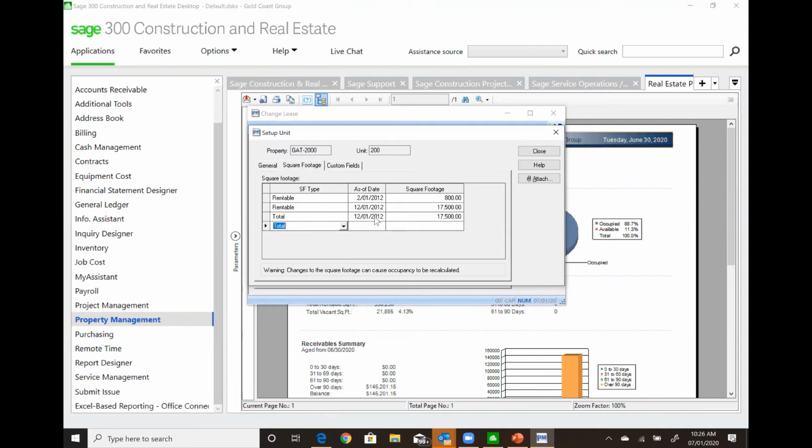Now also, as time goes on, the rentable may change. So maybe this changed as of 12/01/15 to 18,000. So now you have 18,000 in rentable space, okay? Now, the nice thing about recording these as of dates, you'll be able to go back and get square footage as of a specific date, sales per square foot as of a specific date. So it records all changes across all time in your unit setup.